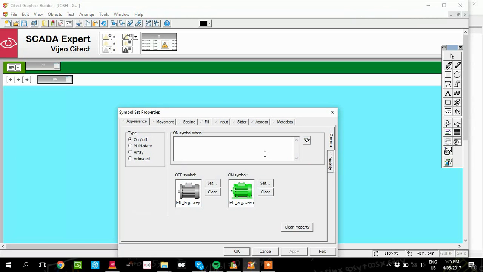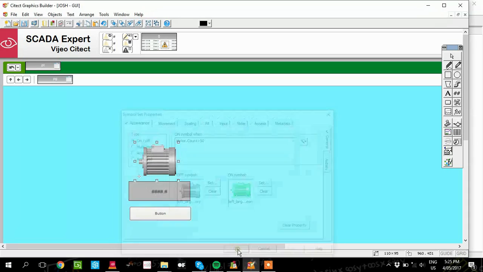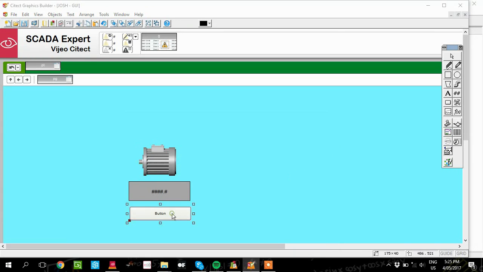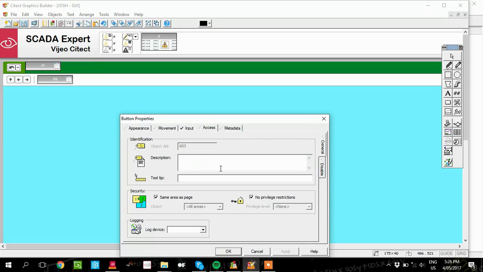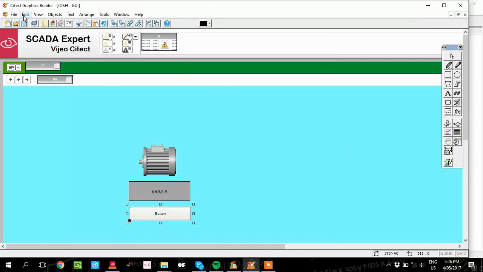And we'll make this turn on when motor count is greater than 50. Okay. Apply. Actually, we'll give this a privilege. So access. We'll give it a privilege restriction, and we'll make it so only the admin can do it. So previously I made the admin the only one that could reach the level 8 clearance, so level 8. Cool.